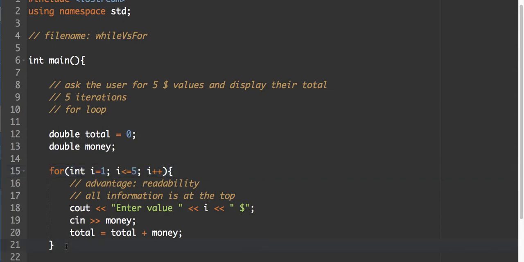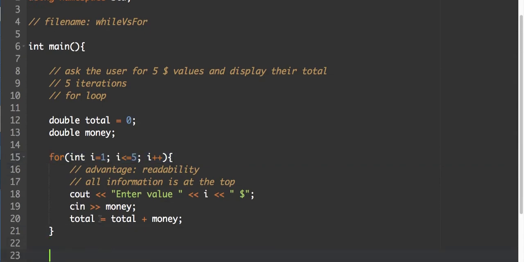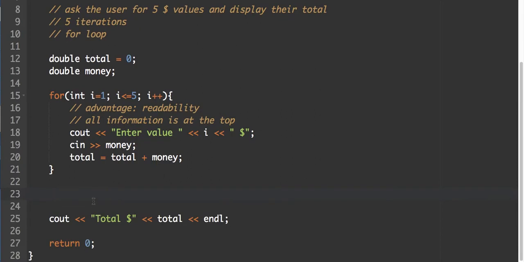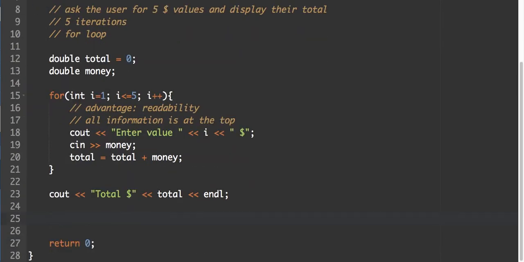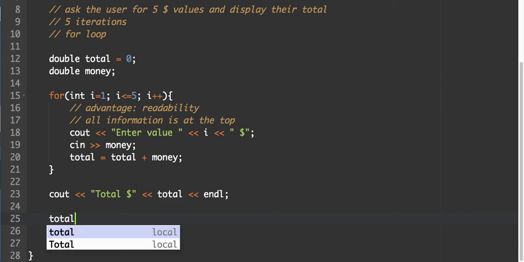Now, by contrast, we're going to take a look at doing a while loop that has a similar style, but I'm just going to try and show you the difference between them. So let's reset our total to 0.